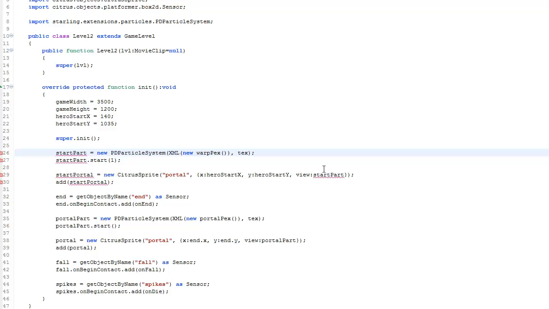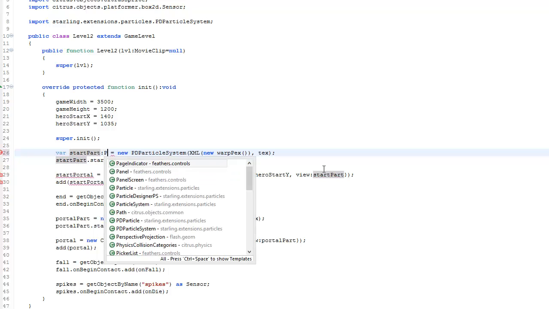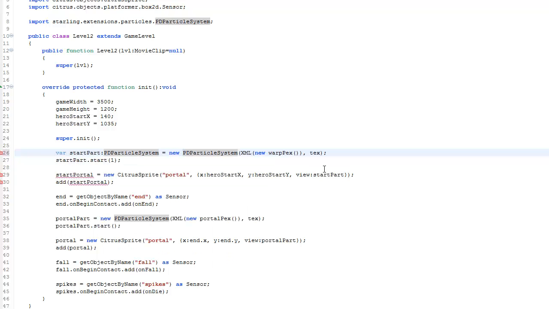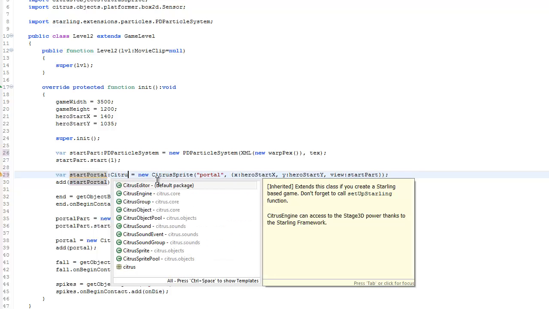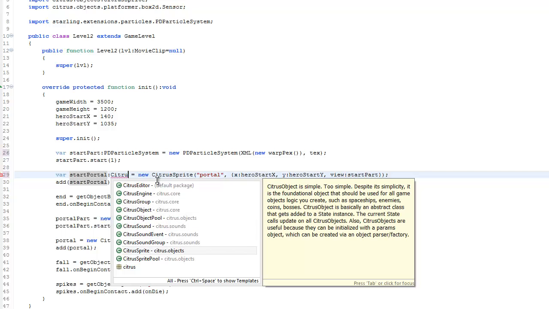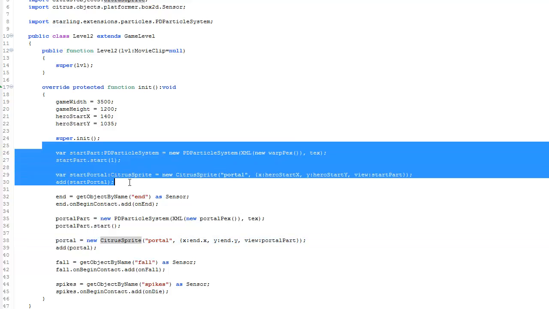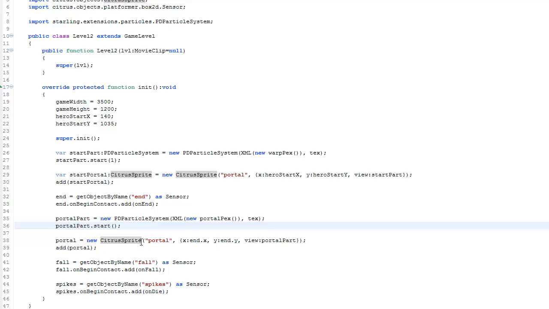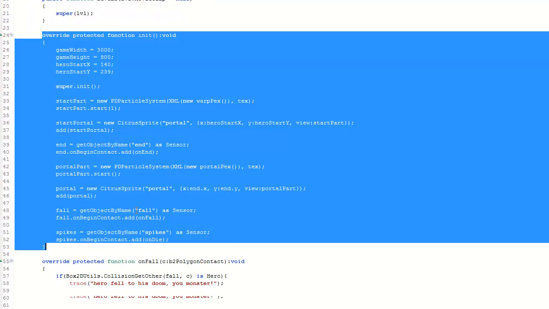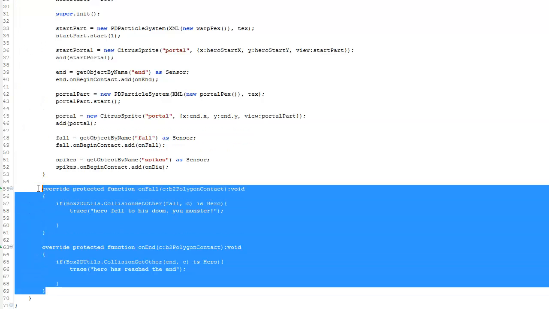I could make this an instance variable. Really, it doesn't need to be anything special, so I can just do it right here, like that. There we go. Okay, so I'm still going to have the particle system for the start and the end. What do I need to do here? I need the fall and the end here. Grab those two.